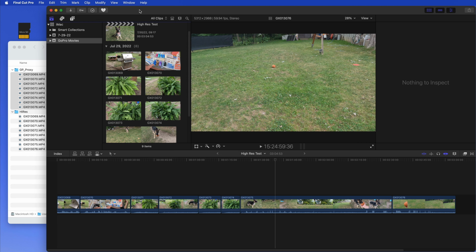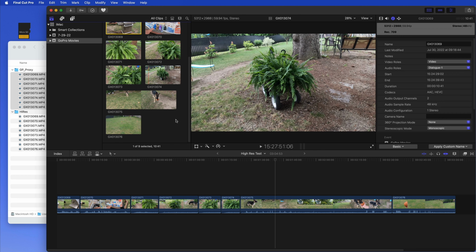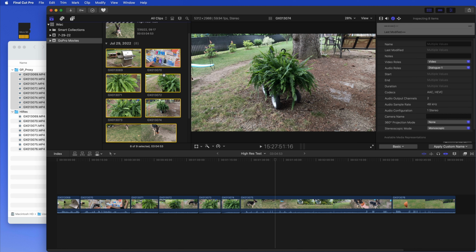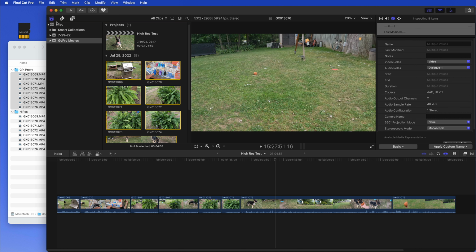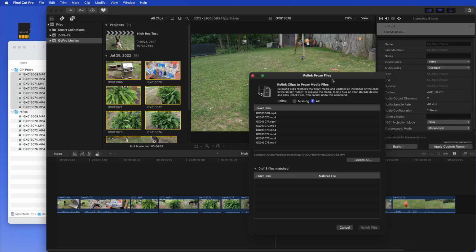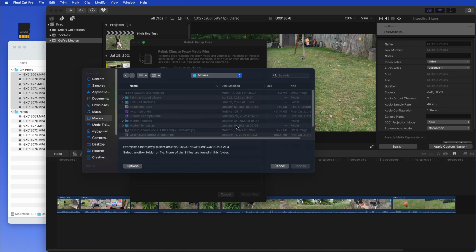And now what we need to do is tell Final Cut about all our videos. So we shift-click on this. We select all our high-res video here in our browser, and we tell Final Cut where we link files, proxy media, where this proxy media is. And Final Cut is asking us now, okay, where are those files? This is the files I need. Where are they? So we say locate all.